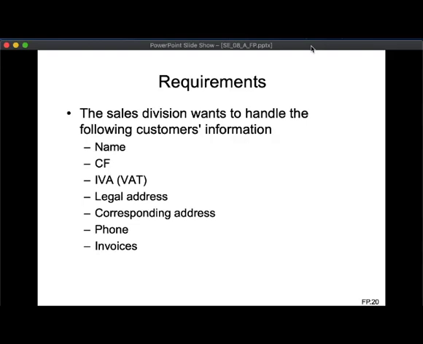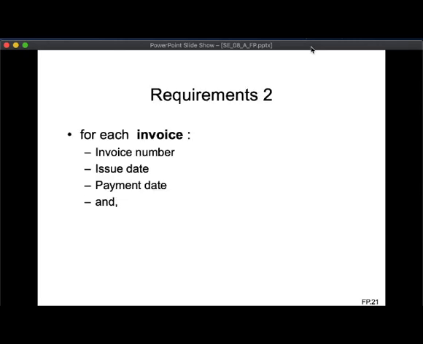So what are the requirements if you have to develop an invoice database? Typically you have a sales division that wants to handle the following customer information when managing the invoice: the name, the fiscal code or the VAT number, partita IVA in Italian. Then you have the legal address, the corresponding address that may be different from the official fiscal address, a phone, and the invoices for each customer that have been produced.